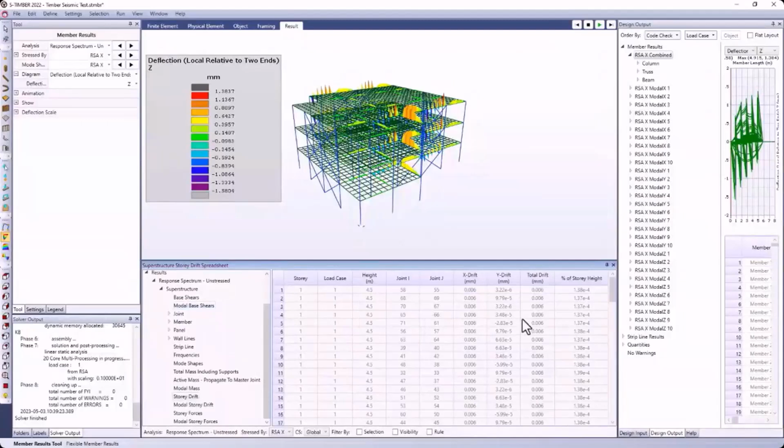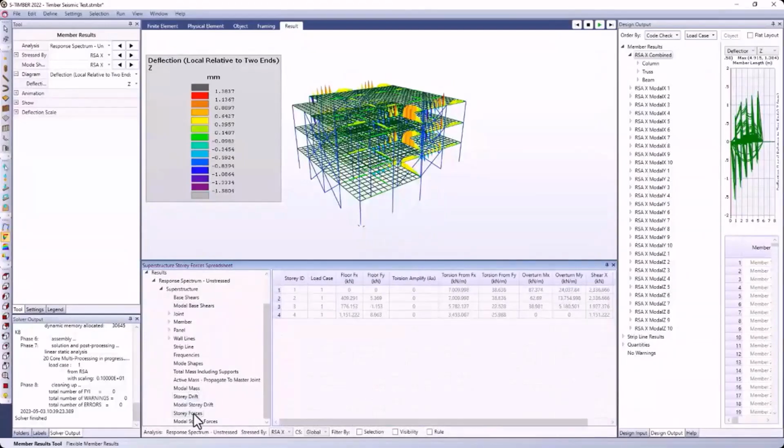I also have other results available, like the story drift, which you can see is pretty low in this case. And I can look at things like story forces and so on. Depending on what it is, I can oftentimes find a pretty good readout of that information in this result spreadsheet.